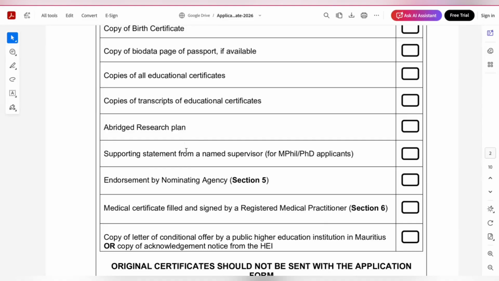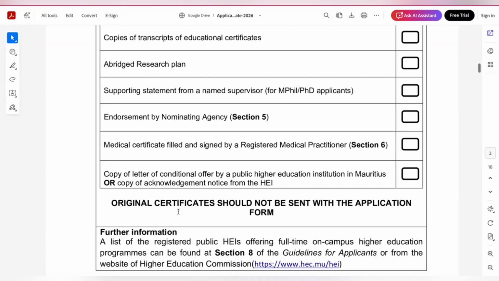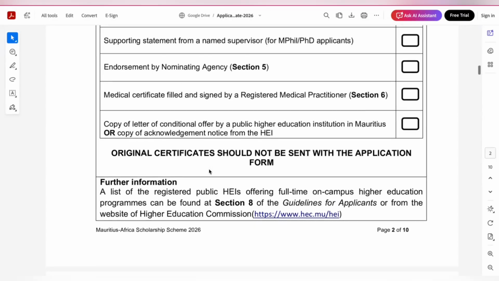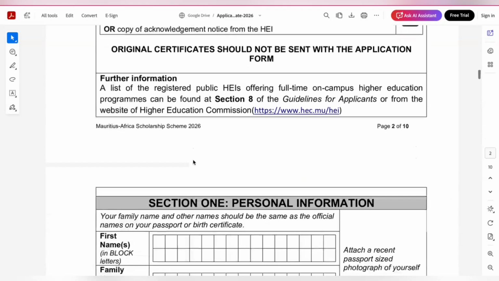A supporting statement from your potential supervisor, endorsement by the nominating agency, medical certificate, and a copy of conditional offer from one of the institutions that you can apply to. Do not send original certificates, just make copies and certify the copies.